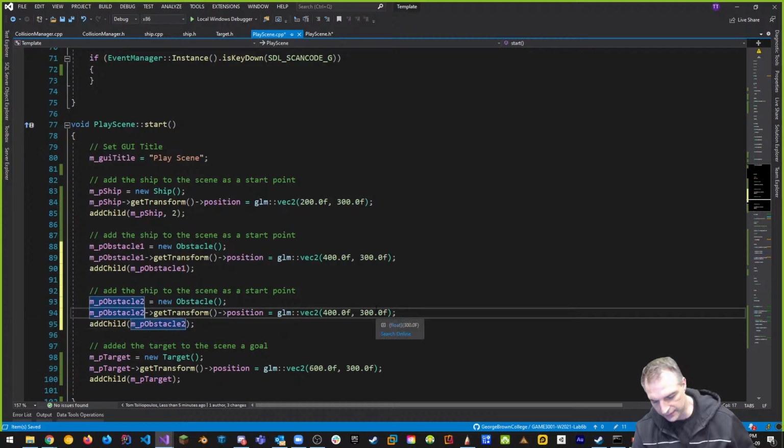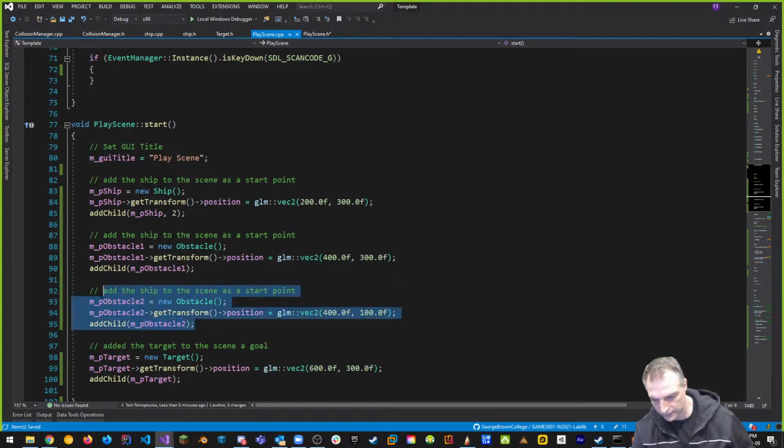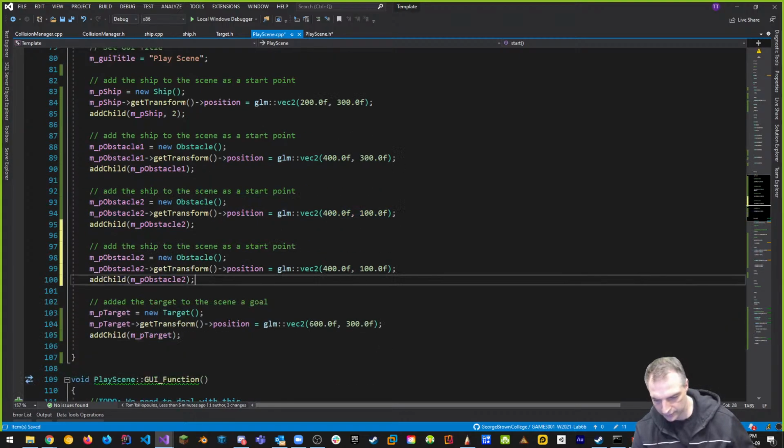This is going to be at, instead of 400 and 300 in the middle, we'll make it at 400 and 100. So this is kind of above it. And we'll make one below it so we can see different obstacles, maybe one closer to the bottom end. Again, you can make them whatever you like. Try them out.